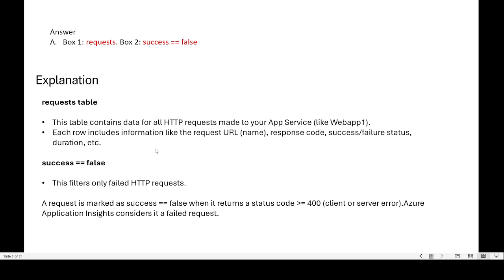Okay, so this is an explanation of the same: this table contains data for all HTTP requests made to our app service, Web App 1, and each row includes information like the request URL, response code, success or failure status, duration, etc. And this is the explanation of the condition: it filters only failed HTTP requests. A request that is marked as success equal to false returns a status code greater than or equal to 400, covering both client and server side errors. So it will show the respective details.